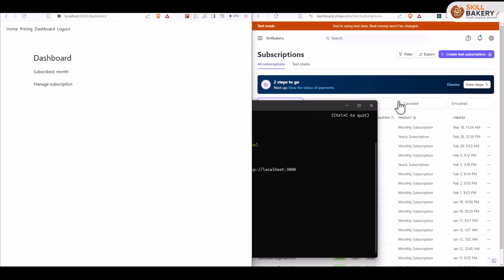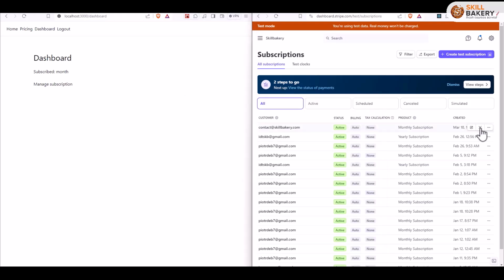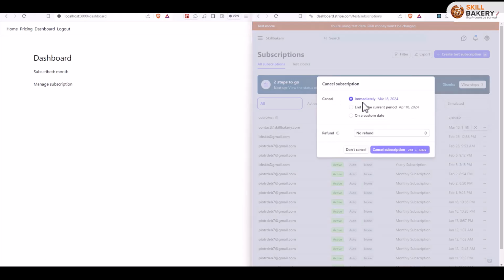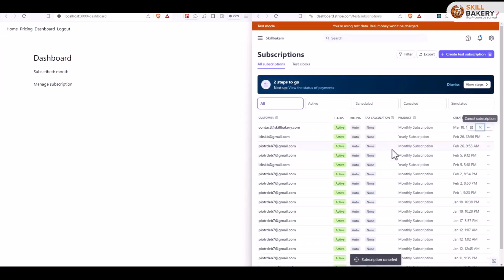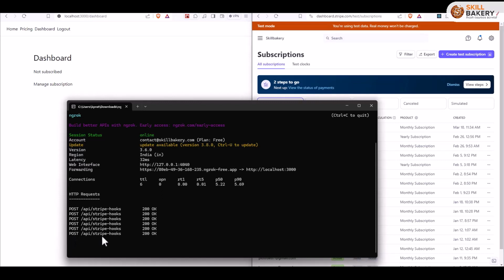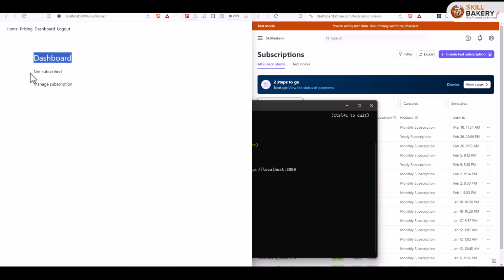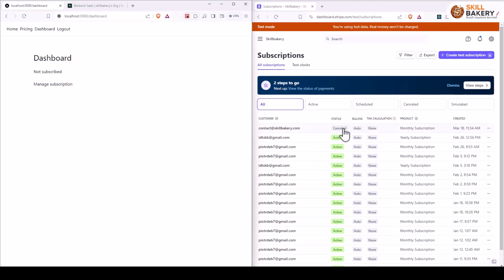So here, when I go in and say cancel, I'm trying to cancel my subscription immediately. Click on cancel subscription. This is going to send a post request to our API Stripe hooks that we created. And here you can see in the dashboard, it says not subscribed, and the link now says manage subscription. So here we are getting it in real time. And how is that possible? By making use of the Stripe hook.